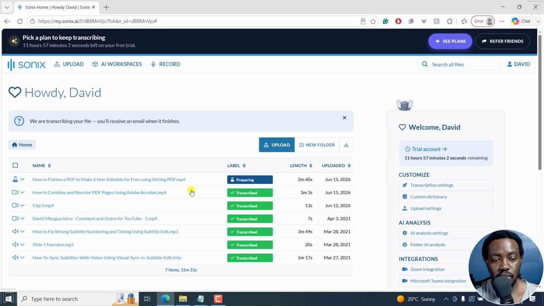And with Sonix.ai, you can even import a transcript and work with it. That is, if you have a transcript that is ready and your video, you can use Sonix to automatically sync your text or transcript to the video and generate SRT subtitles, which makes life a little bit easier, especially when it comes to the syncing part of it.